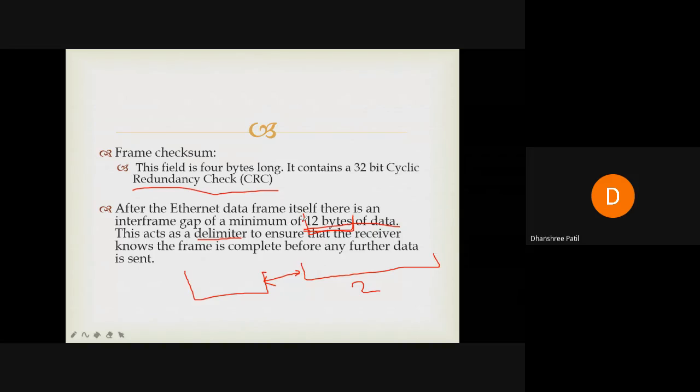Okay? Any doubt? Now is it clear for everyone? Yes? Okay, so it is clear now. Okay, so 802.3 is over.